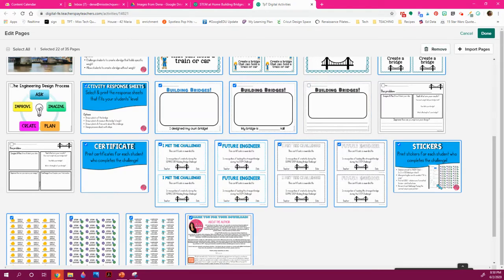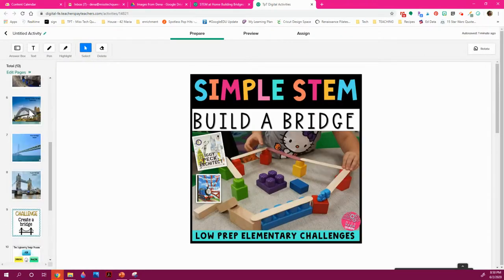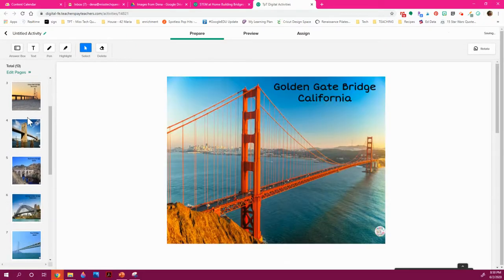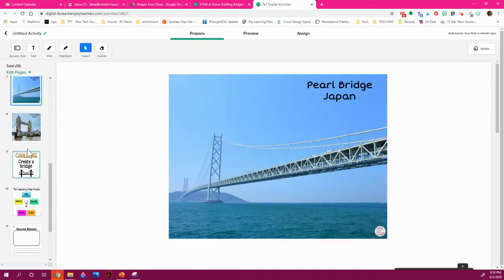So then what you're going to do is you're going to hit import pages. You're going to hit remove, and there you go. So now when you hit done, this is your new sheet that you would be able to give to your students. So this resource is nice. They could review the parts of the bridges, and then they can edit what they need to edit.